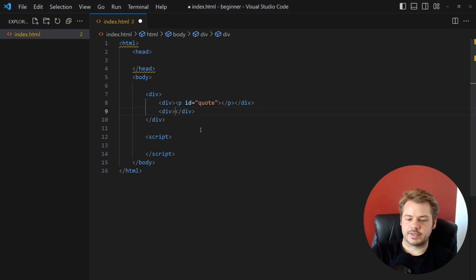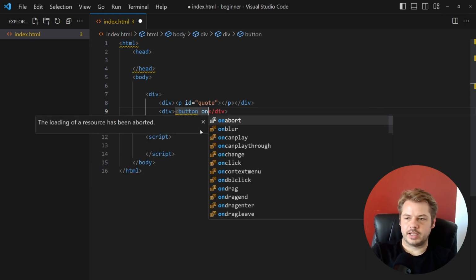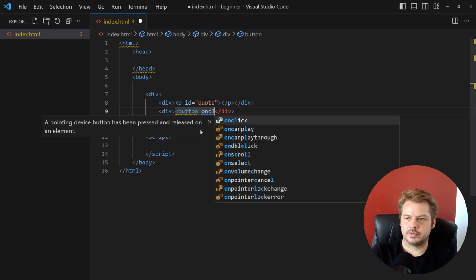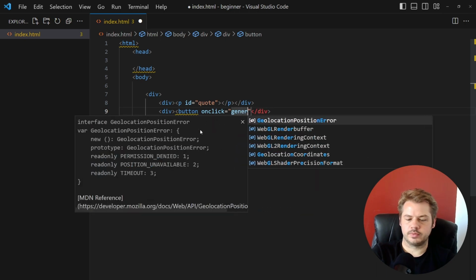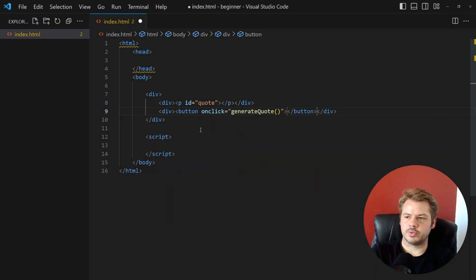Inside the second div tag, we're going to have a button. And this button will have an on-click event. And that on-click event will target a function called generate quote. Then we can close that button off and just say generate quote. So that's the HTML part done. Let's now jump into the JavaScript.